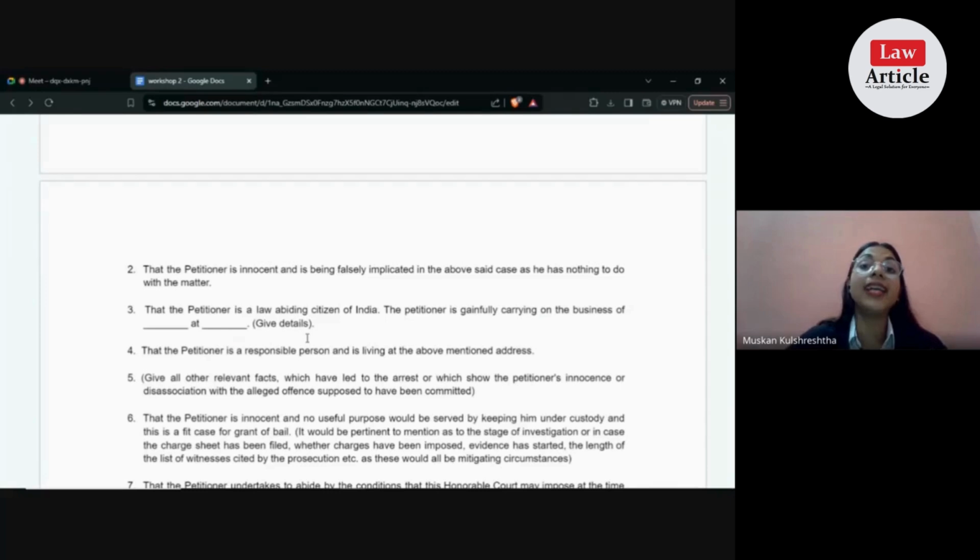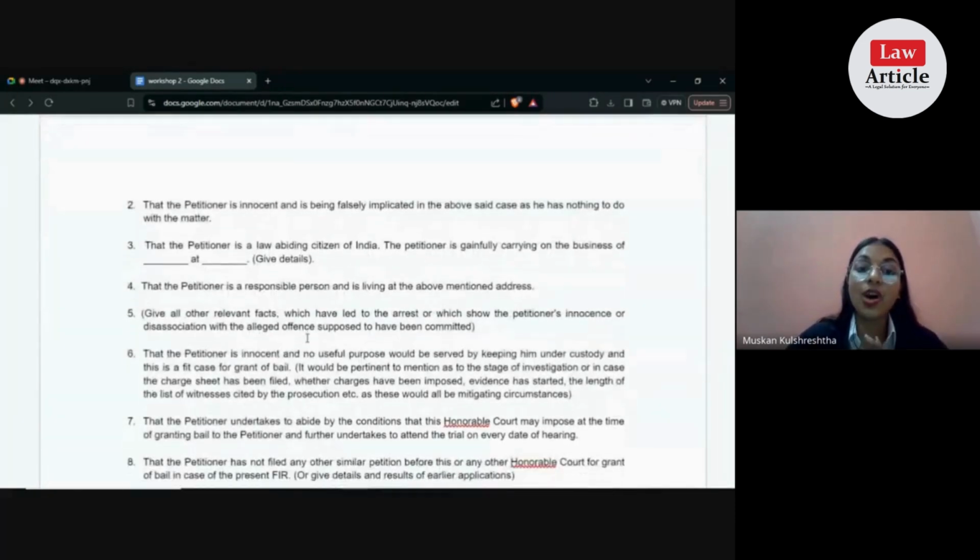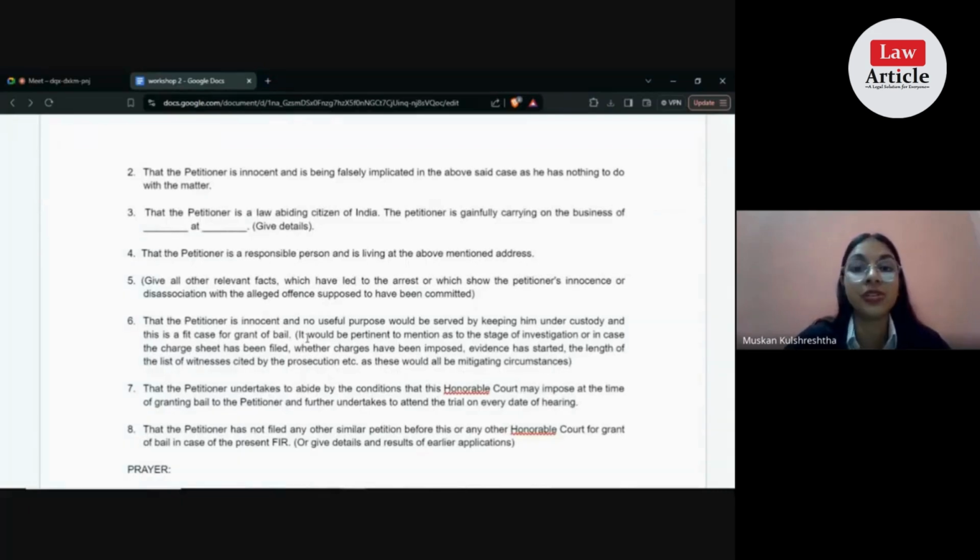Why does your client not deserve to be inside the jail? Why is he supposed to be outside? And it should be reasonable enough in front of the court. Okay, so you will have to mention it like that only. Here it is arguing that the petitioner is innocent. He has been falsely implicated for these specific things that have happened.